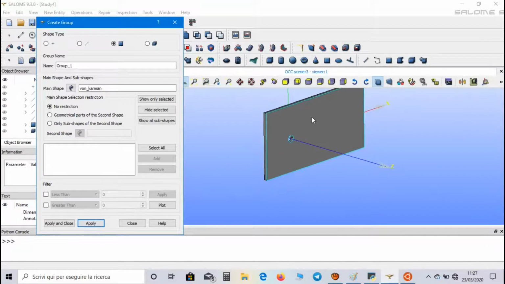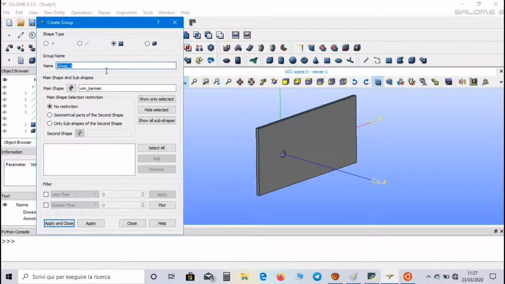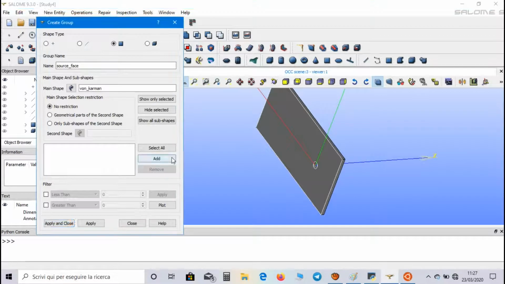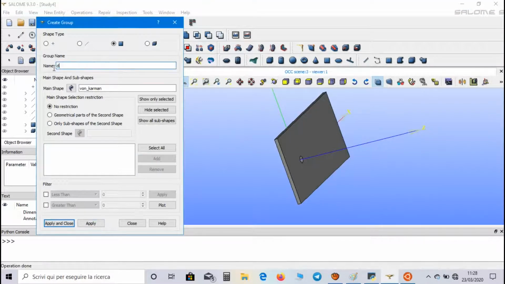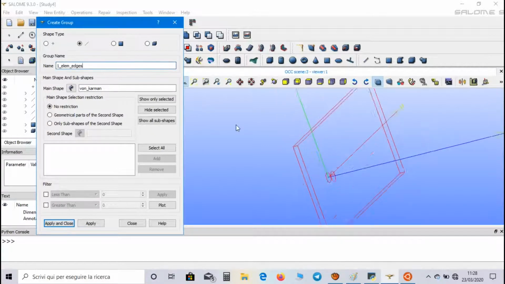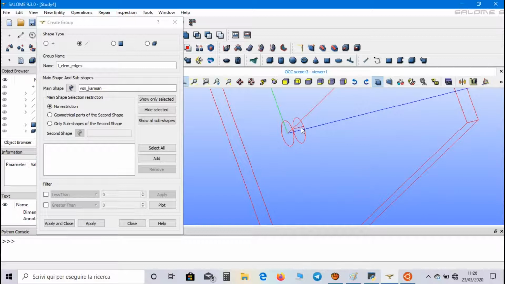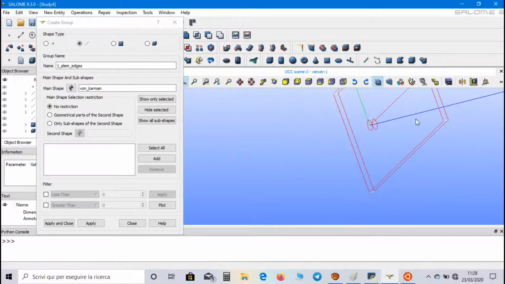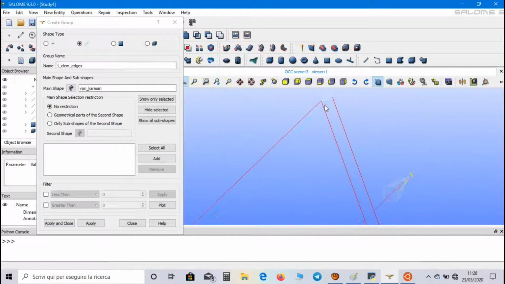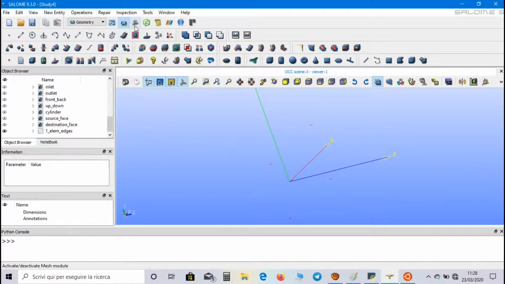So these are the groups we will use for the simulation. Now let's create the groups for the mesh. The first one is the source face, and we select the back face. Destination face, and we select the front face, and at the end the segment group, one element edges, and we select these segments. Apply and close.